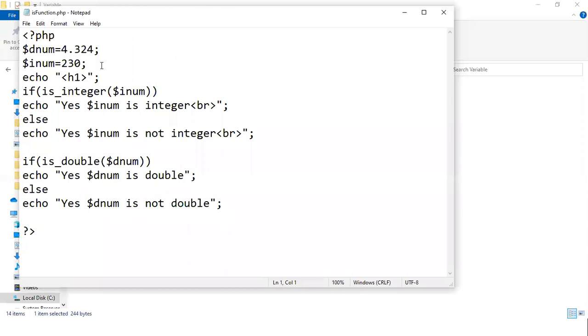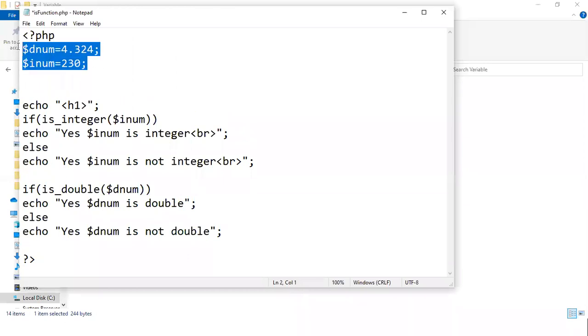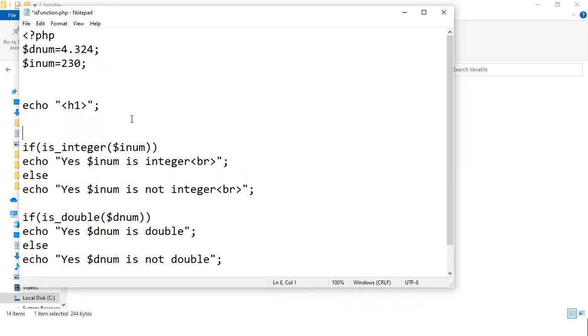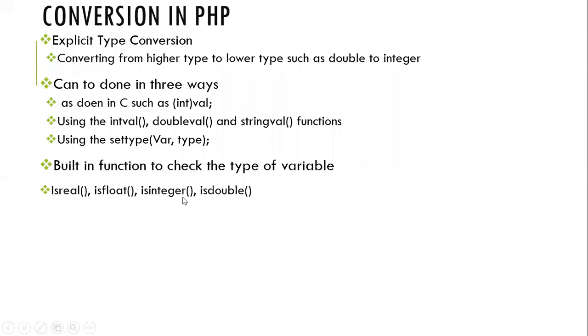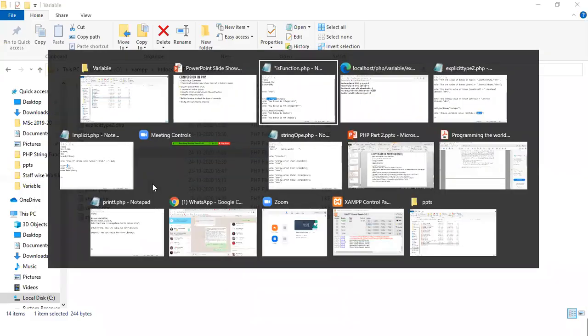Look, in this one I have initialized two variables. One is dnum, a double number, and inum is an integer number. Here I am adding some conditions. Remember, all these functions always return true or false, depending on whether the passed parameter is a float or integer. Let's check that out.